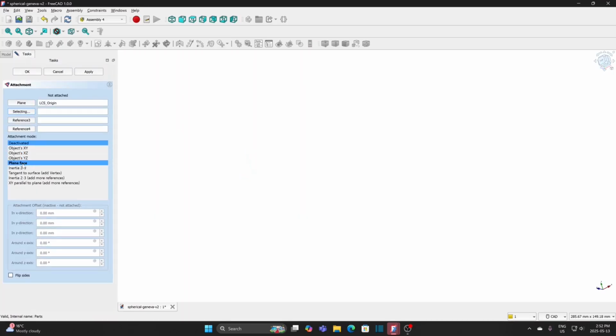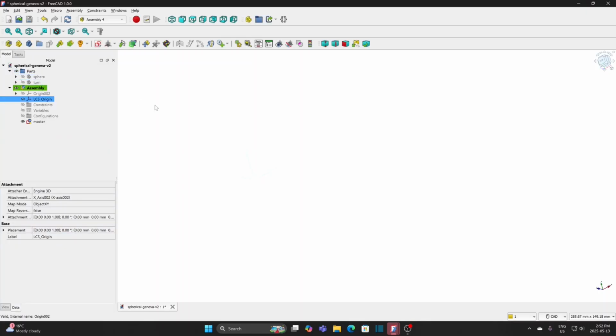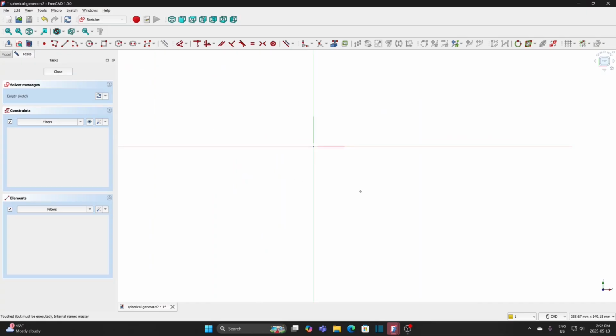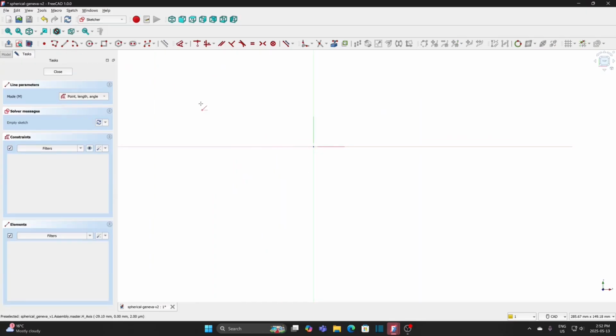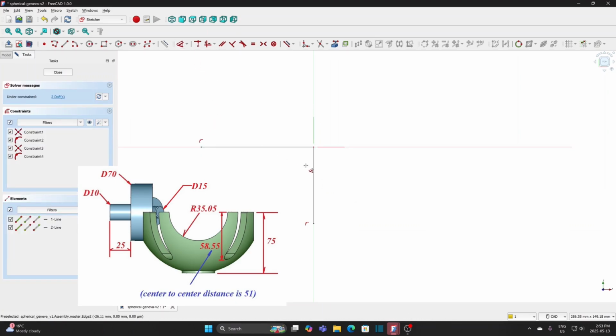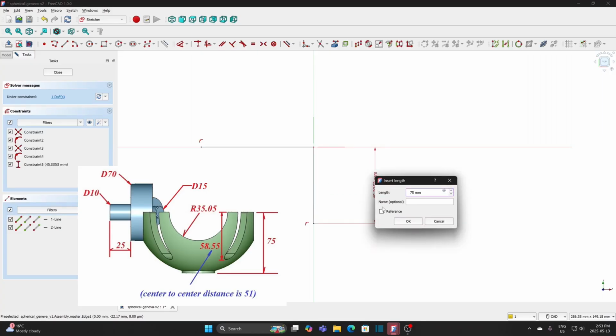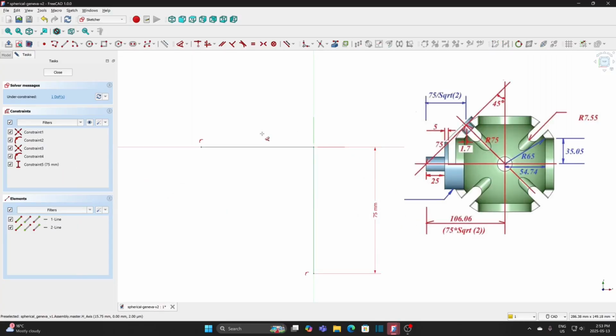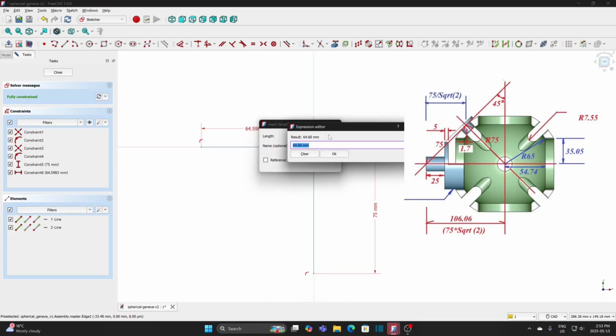Return to Task Panel. Select Plane Face. Open the sketch. Draw two lines. Use Dimensioning tool. 75 mm for the vertical line. For the horizontal line, enter 75 times square root of 2.